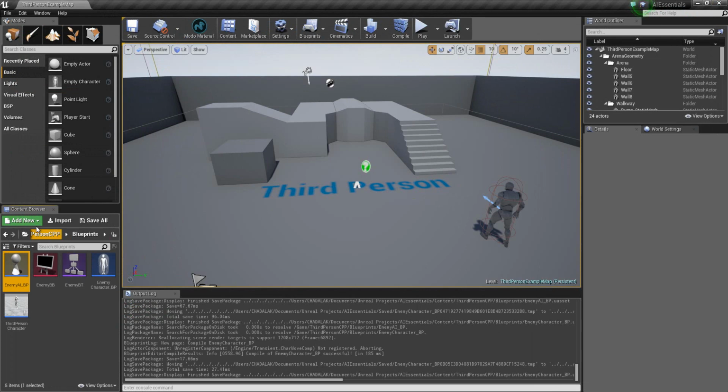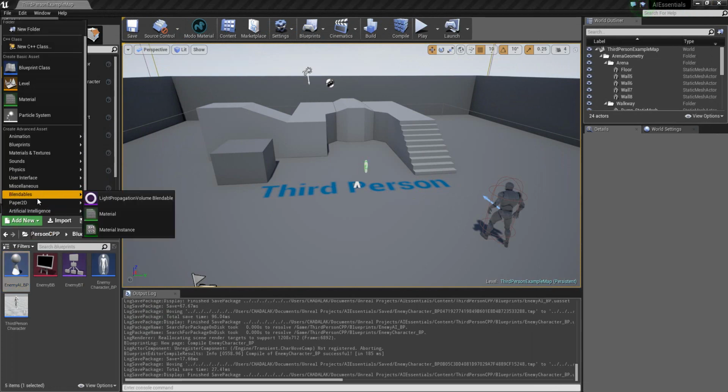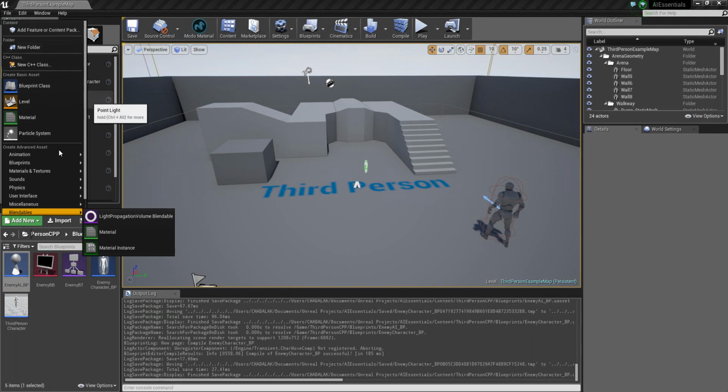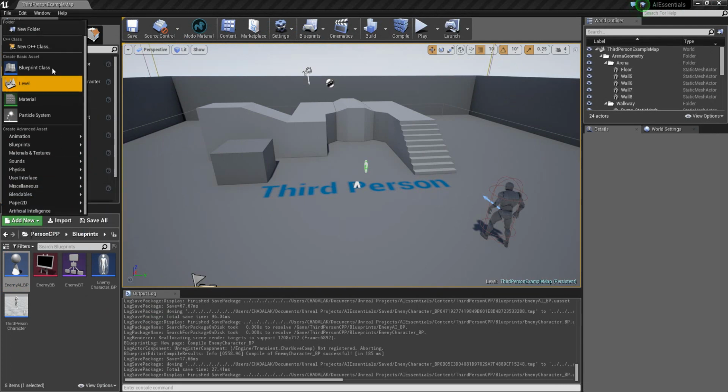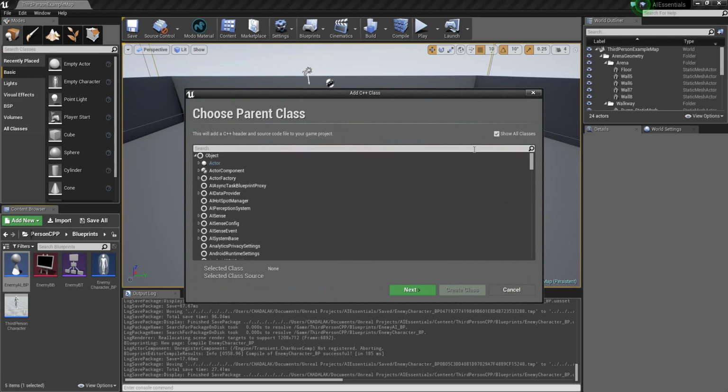So now the next thing we're going to be doing, we're going to create a BTService. So now we're going to go to new C++ class, show all classes. We're going to say BTService.